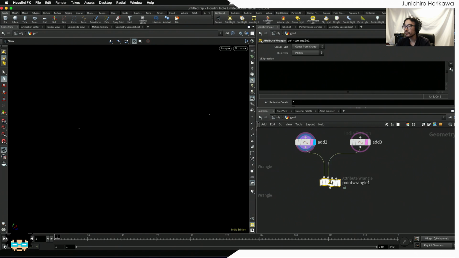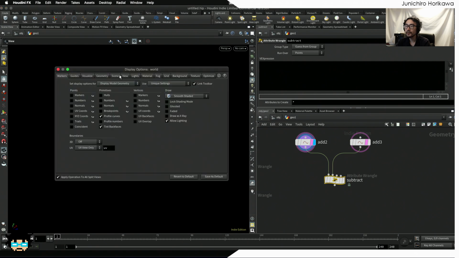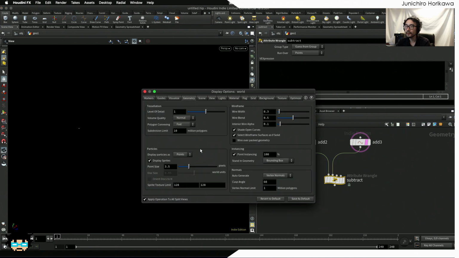Connect those 2 points and let's name this subtract. Okay, so now I'm seeing those points right here and right here. Might be a bit hard to see, so let me raise up the point size a bit bigger.